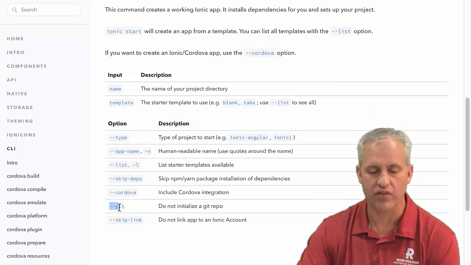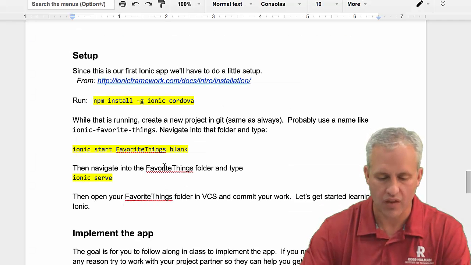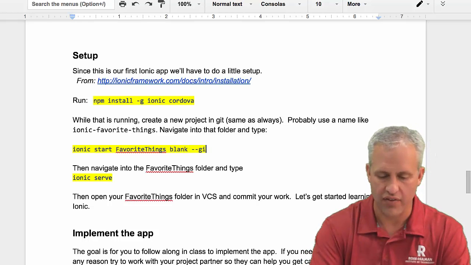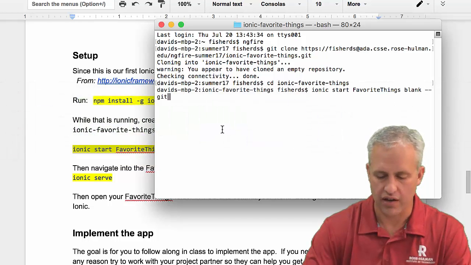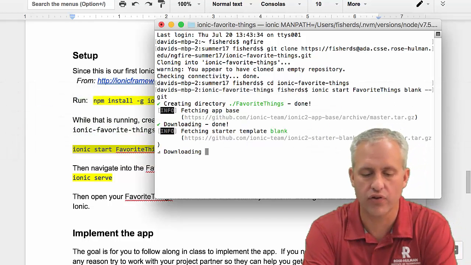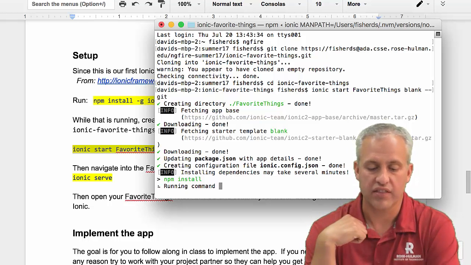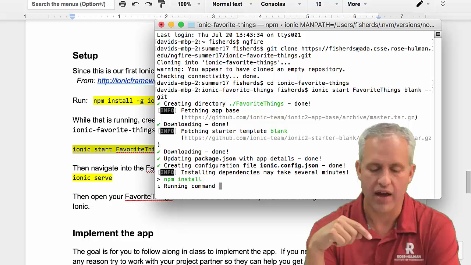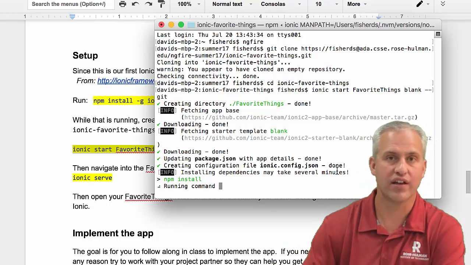And then you can add other options if you want. One is you can add this option to say --git. We're going to do that option as well. So we're going to type ionic start favorite things blank, and then I'm going to add the word git onto here. So go into that git folder and go ahead and run this command. And much like the Angular CLI used to do, it goes ahead and runs npm install, and it warns you that it could take several minutes.